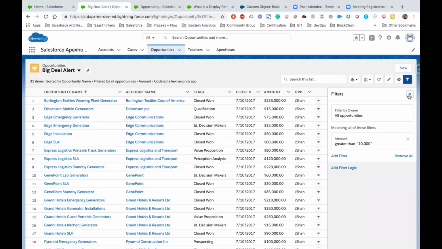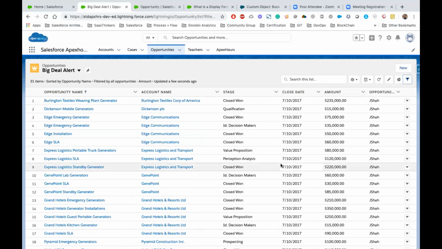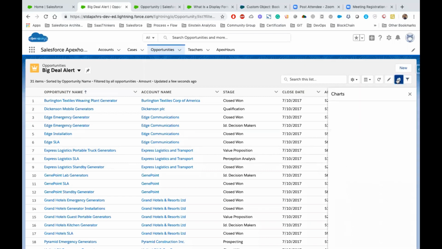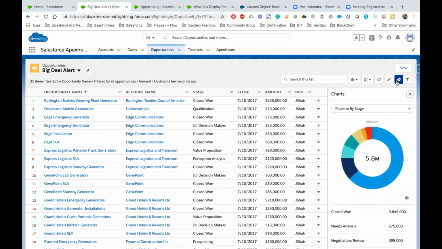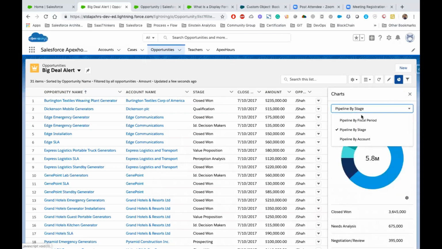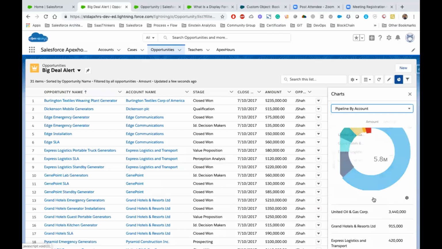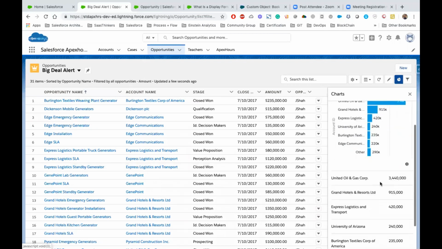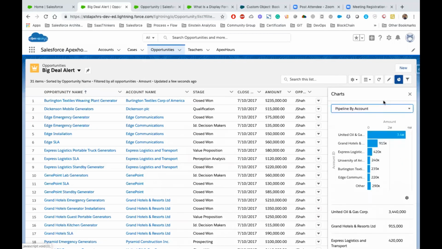Now there is one more exciting feature about list view. If you want to see some charts, you can just click on this chart icon. You can see amounts by stages, what stages an opportunity has, or pipeline by amount. So you can also use the chart functionality in your list view.